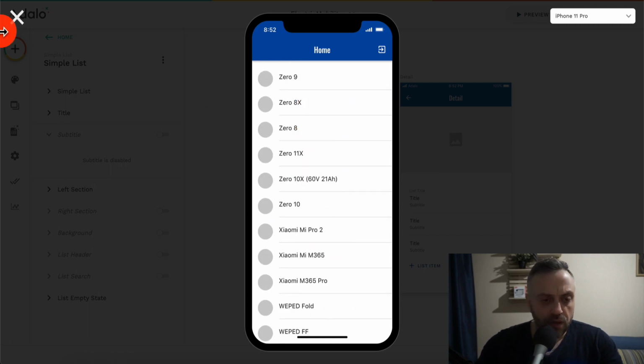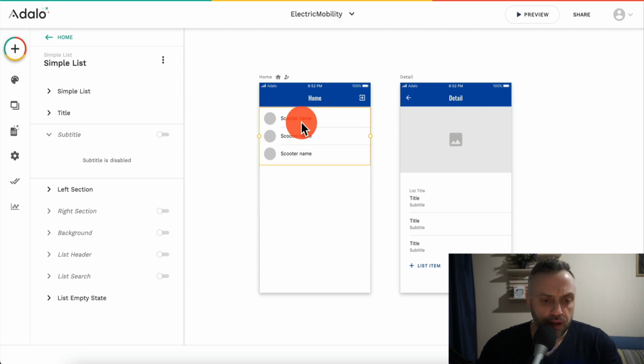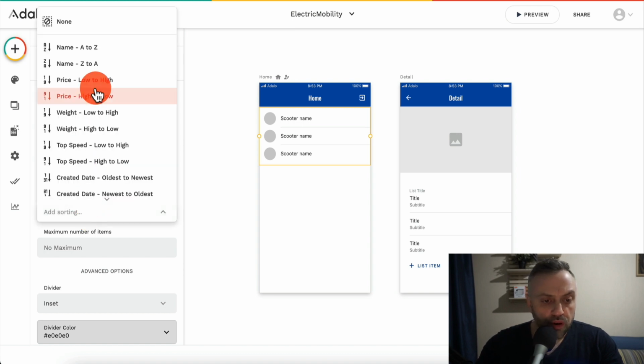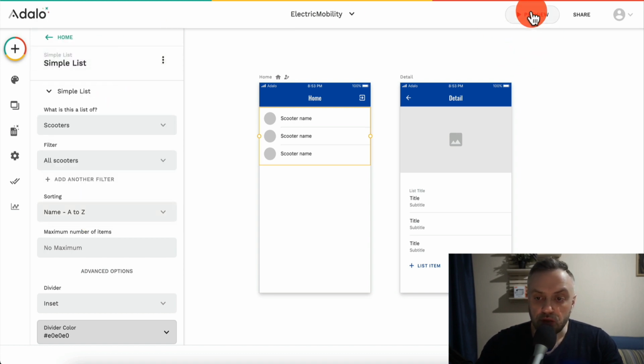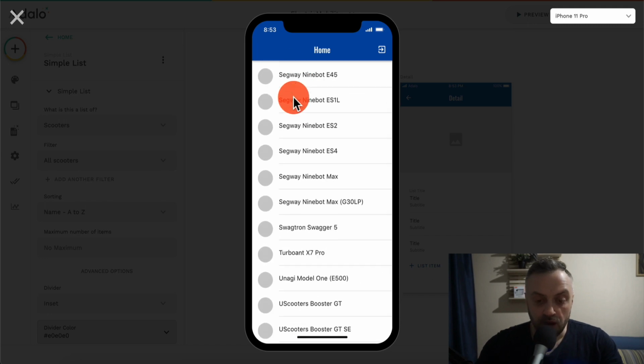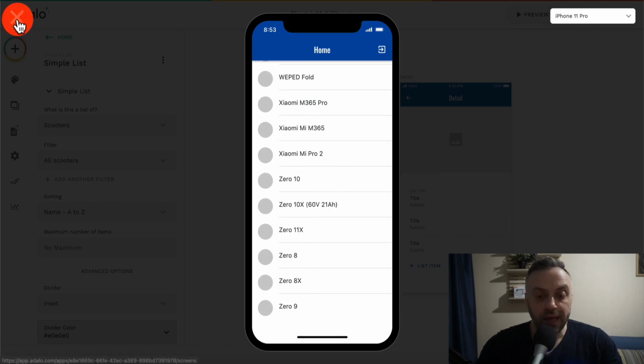We have the scooters. The only thing we want to do is make sure it's sorted correctly, because now it's sorted in reverse. So what we want to do is say simple list. We want to say sorting name A to Z. So now if we preview it, it's going to be nicely sorted, right? You have your A's and you have your Z's at the bottom.